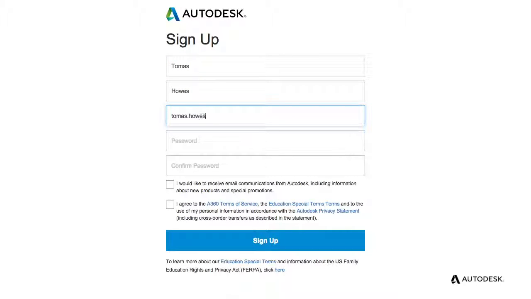Enter your first and last name, your email address, and your desired password. You will be able to use this email address and password to sign into most Autodesk websites. IT administrators should consider creating a single Autodesk Education account that can be shared by all IT personnel to manage your educational institution's Autodesk educational licenses.